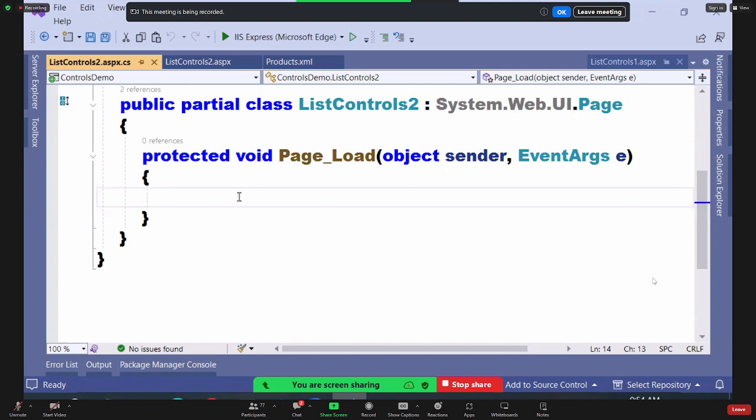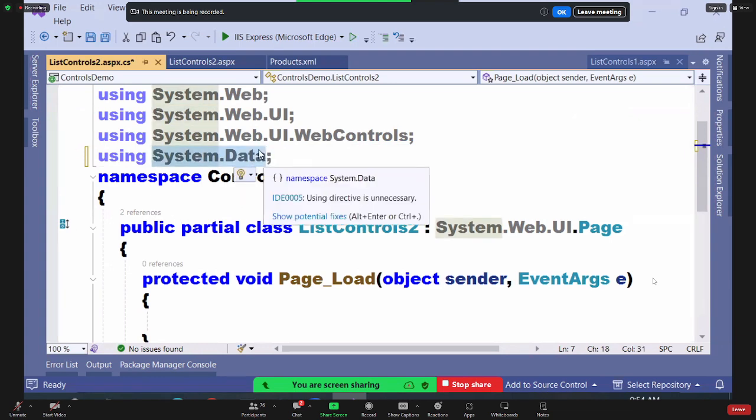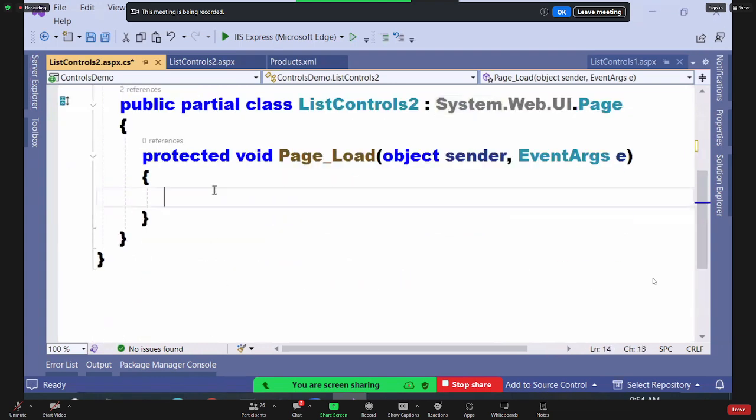Listen, if you want to read, we have one predefined class called DataSet. The class is present under the System.Data namespace. Class name is DataSet. The specialty of this class, it can hold the data in a tabular format. You can load data from a database into it. We can load data from a file into it. Anyway, you can load it, and it will hold the data in a tabular format.